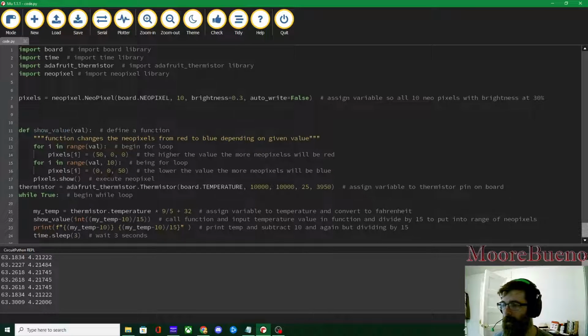This one is basically taking an analog input and showing an output via the hardware and/or the serial monitor, and I've actually done both. First, let's go through our imports here. We've imported the board, the time, the Adafruit thermistor, and the NeoPixel libraries.